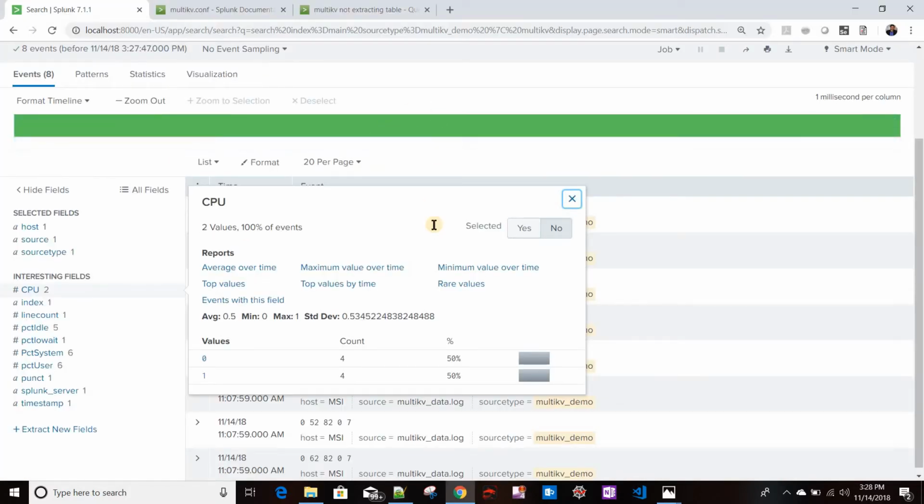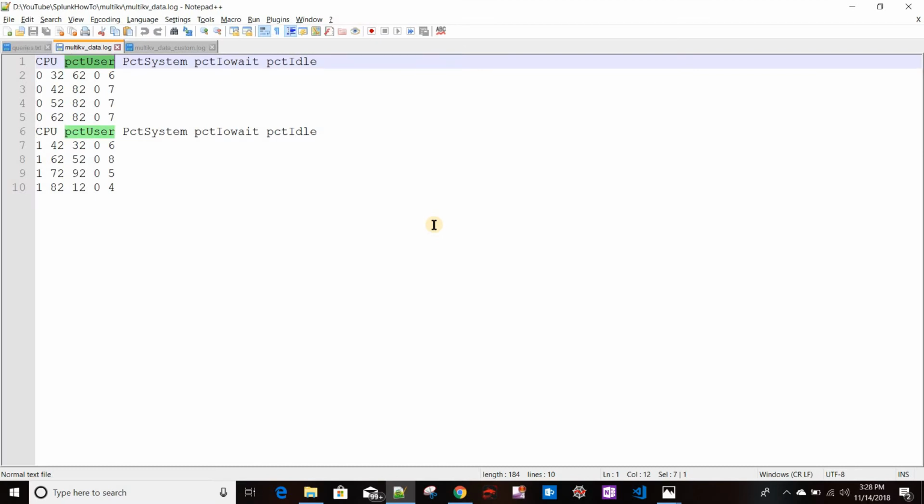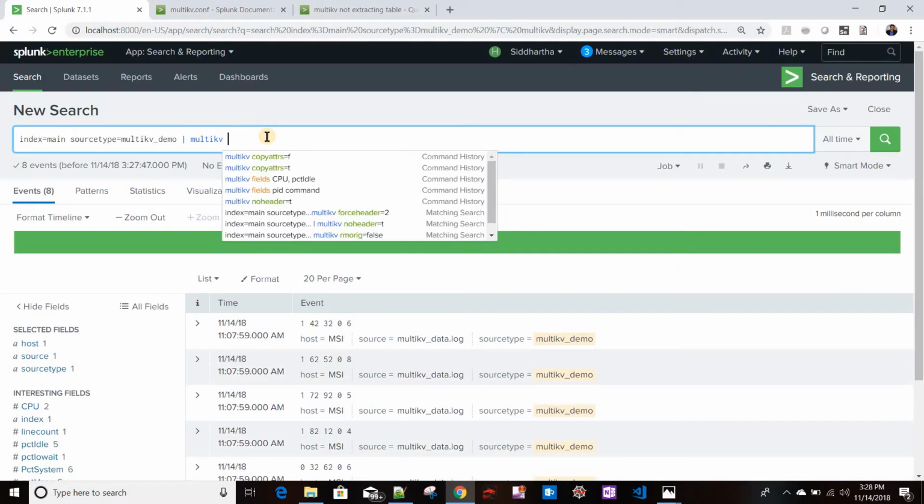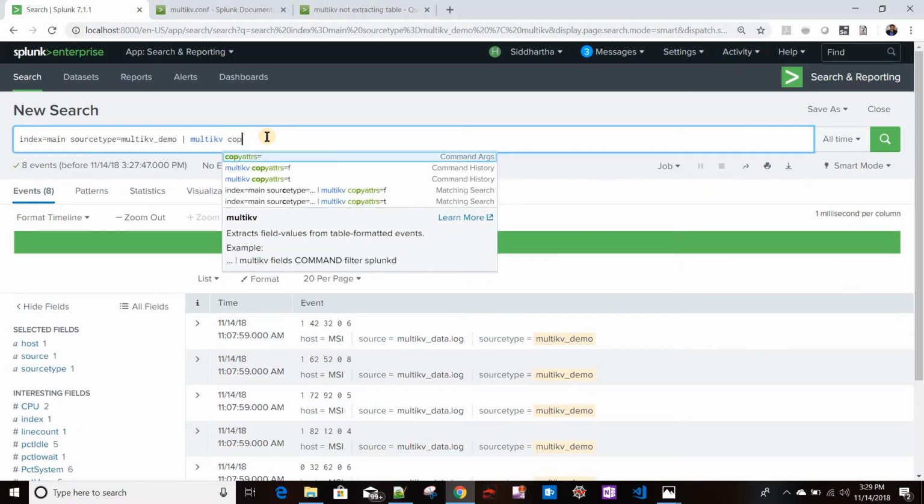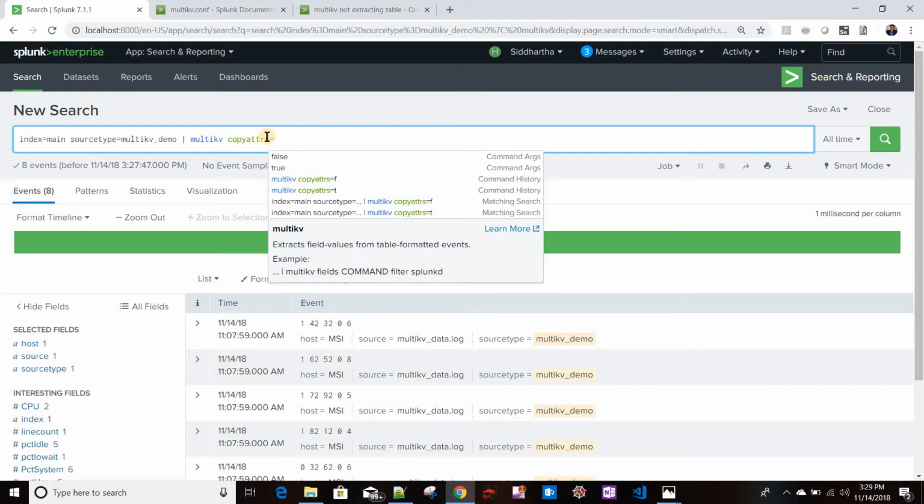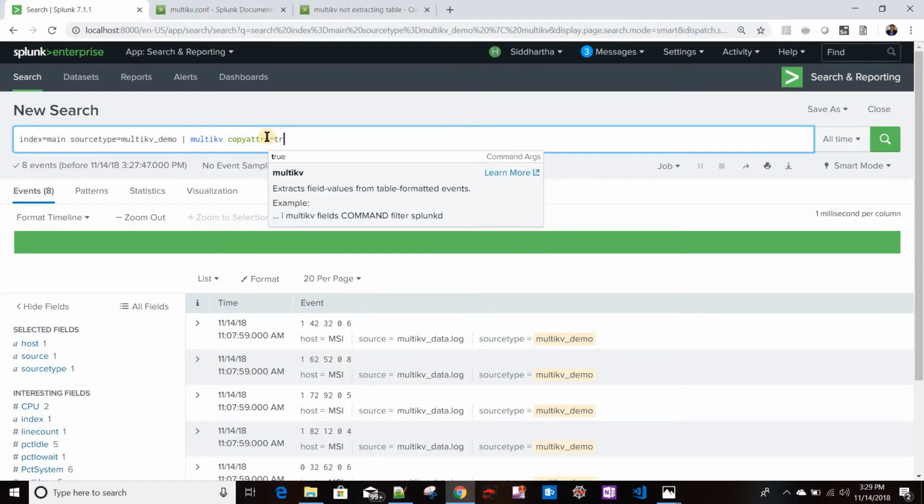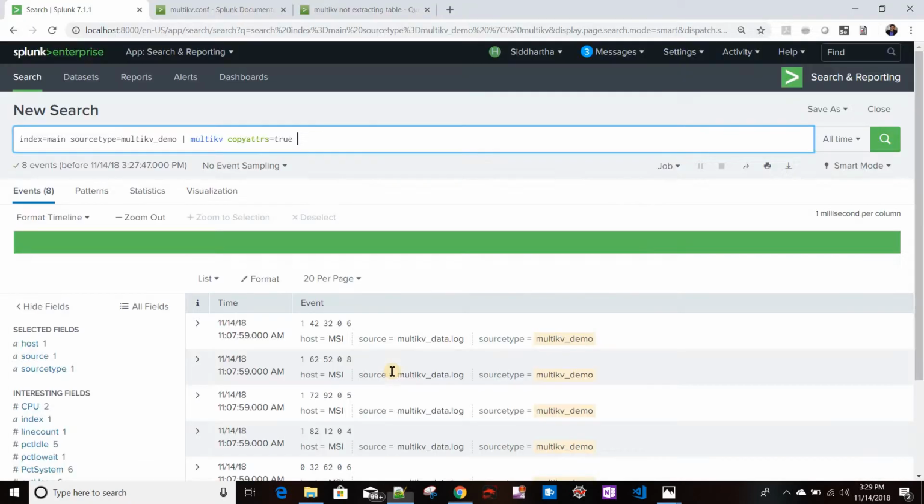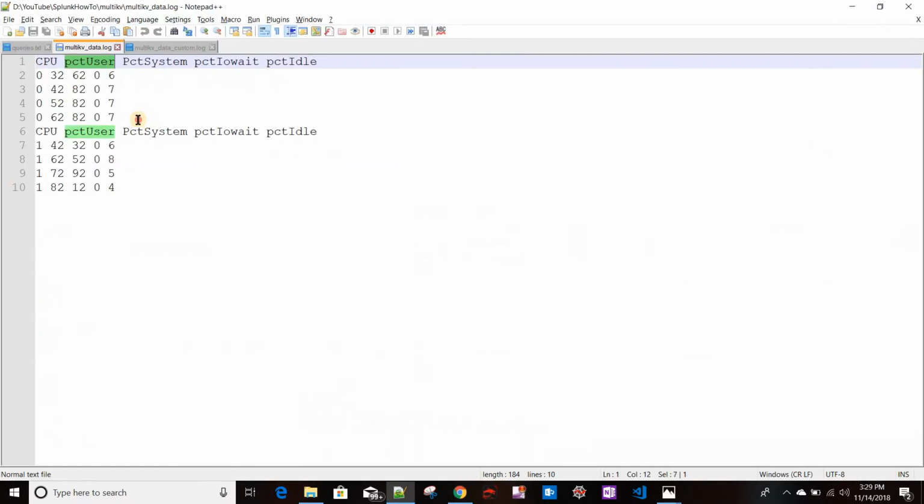Now there are certain inputs to this command as well, which we'll discuss one by one. One of these inputs is the copy attribute. The copy attribute can be true or false. By default it's true. That means multikv is basically splitting a single event into multiple events.